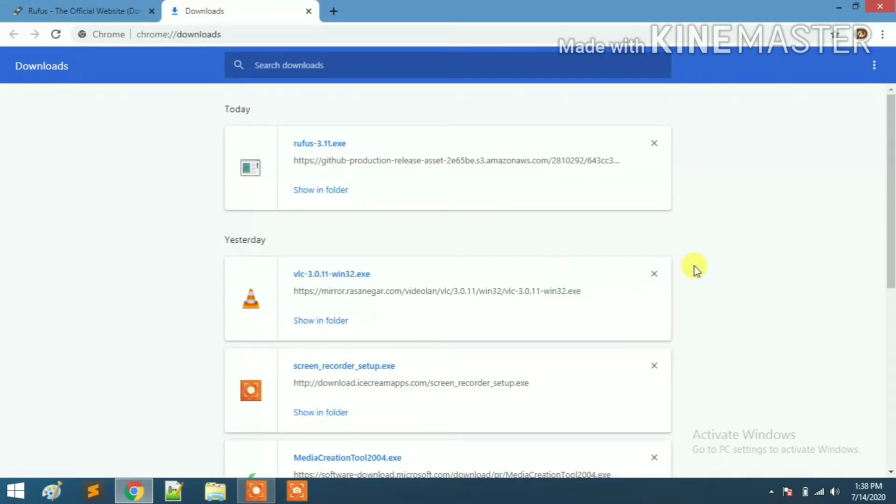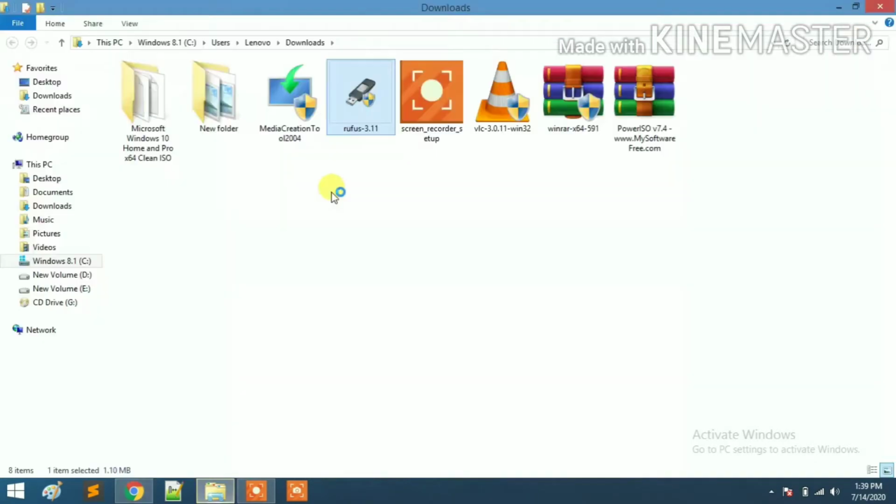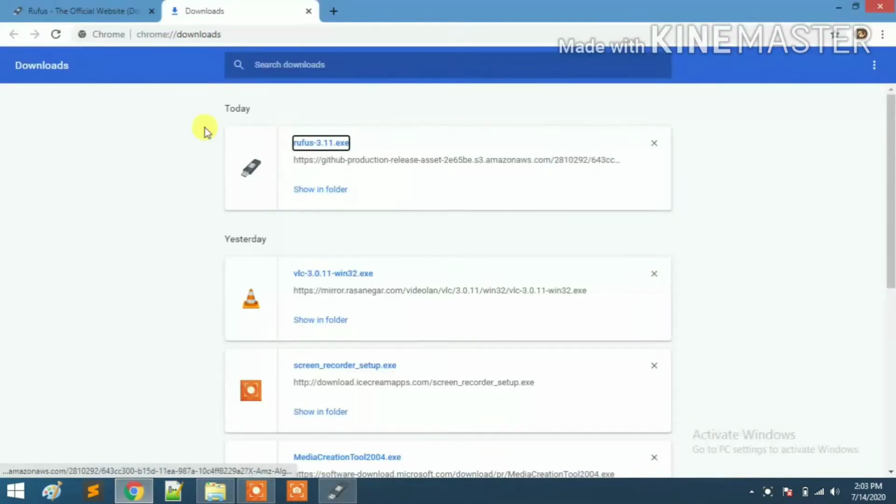Okay guys, our downloading has been completed. Now open your download folder, which is in your computer library. Here you can see that our executable file is ready to use. Now simply install it. Double click on it to install.